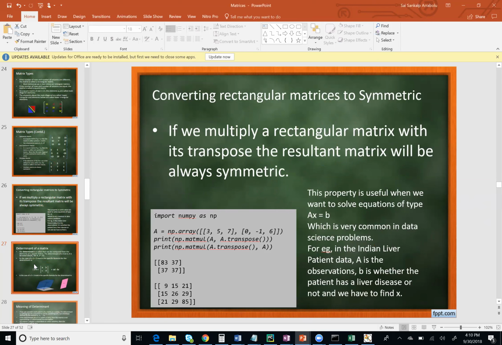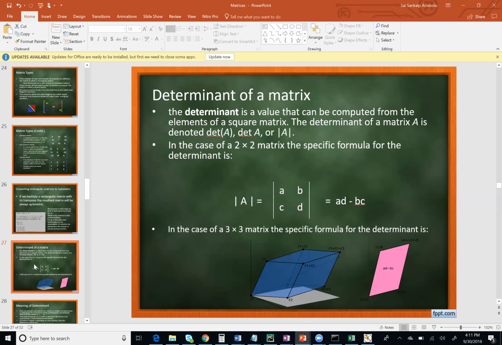So now let us go into the determinant of a matrix. The determinant of a matrix is denoted by det of A, or with two vertical lines around A. So that's basically the determinant of a matrix. The way we calculate it, I think you were asking, right? If you have a simple 2 by 2 matrix with elements A, B, C and D, it is A times D minus B times C. That is the formula of the determinant of a matrix.